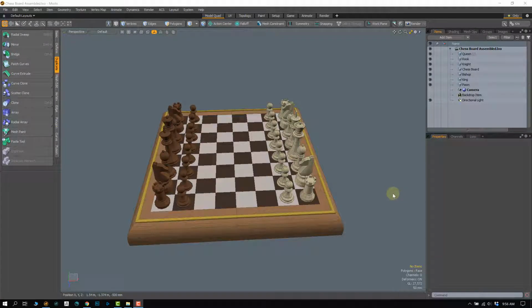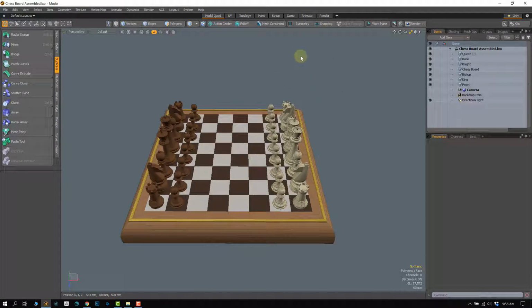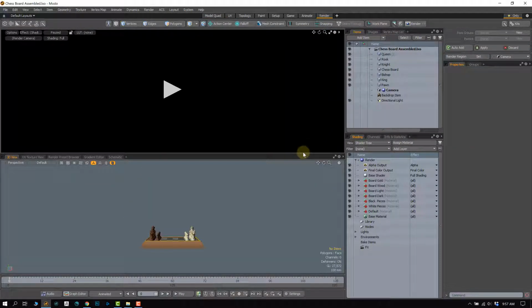In this video, we're going to go over some basics of the render preview window and lighting so we can start learning all the things needed to set up our render. So the first thing that we're going to do is we have our chessboard set up. I'm going to go to the render tab, and now let's just explore this tab before we look at anything.